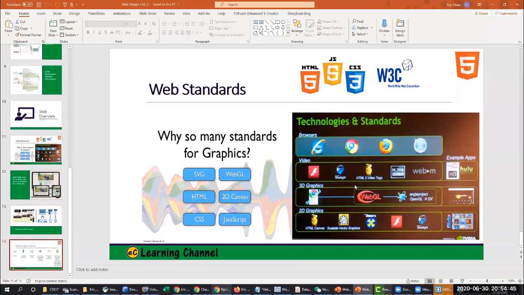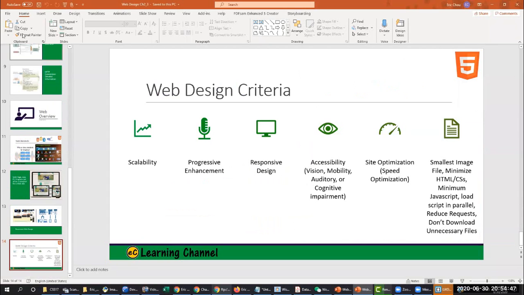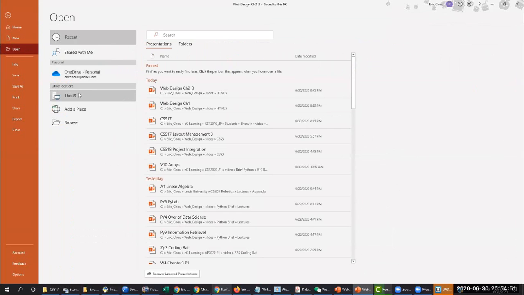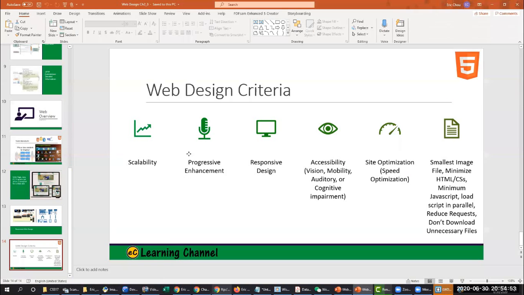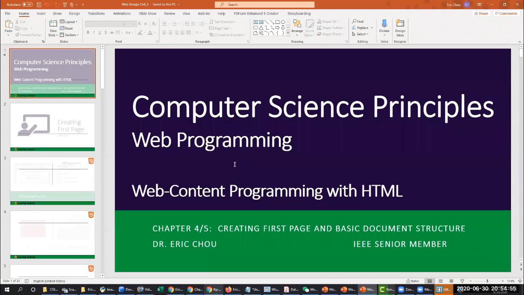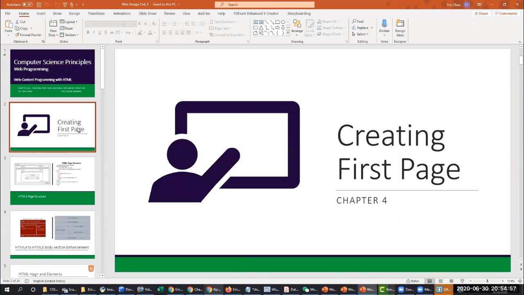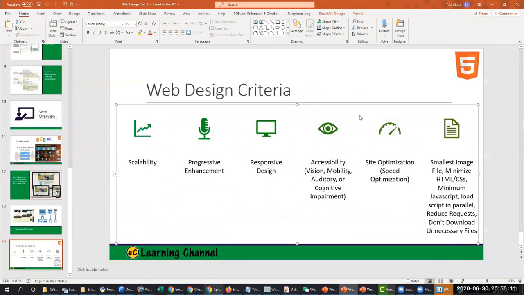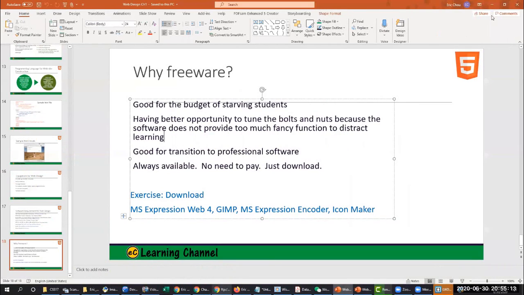Okay, so this one is chapter 2 and 3. We continue to chapter 4 and 5, and that starts to design some pages already. So now let's create the first page. First, we look into the page structure: an HTML page has the HTML header portion, the body portion, and the footer portion. So let's get started.